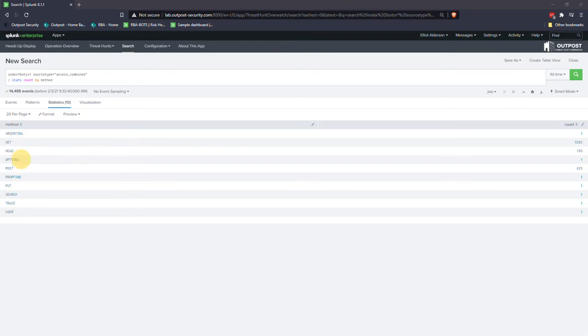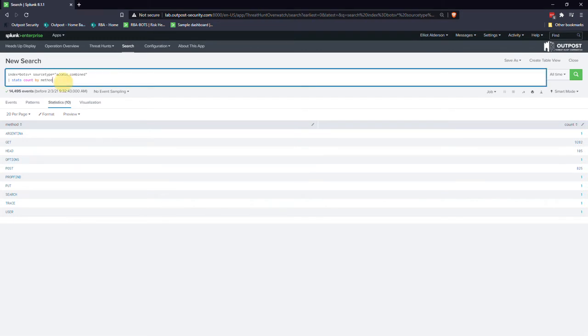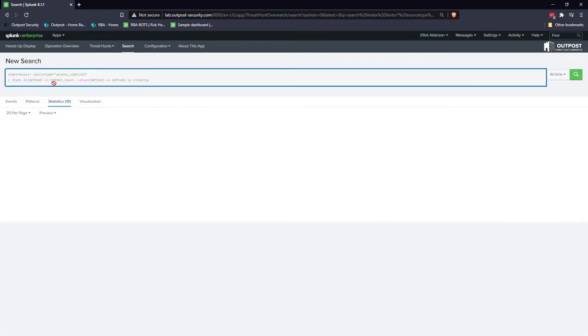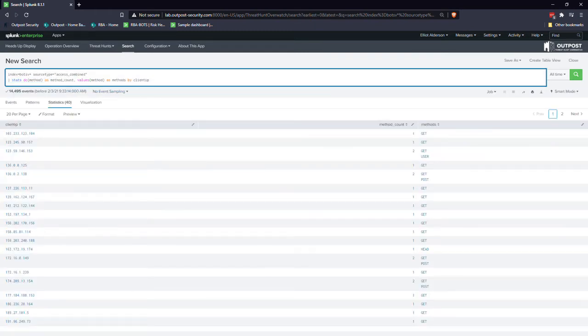Well, the next step for us is to start finding who is connecting by some of these unusual methods. So for that, all we're going to do is count the methods, and then we're going to do that count by what client IP address there are. So now we can start seeing a little bit more information, but we're still not really picking up on what's unusual here.